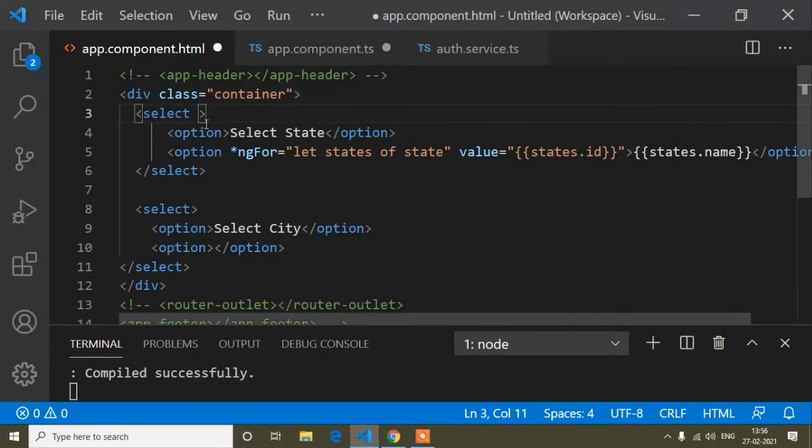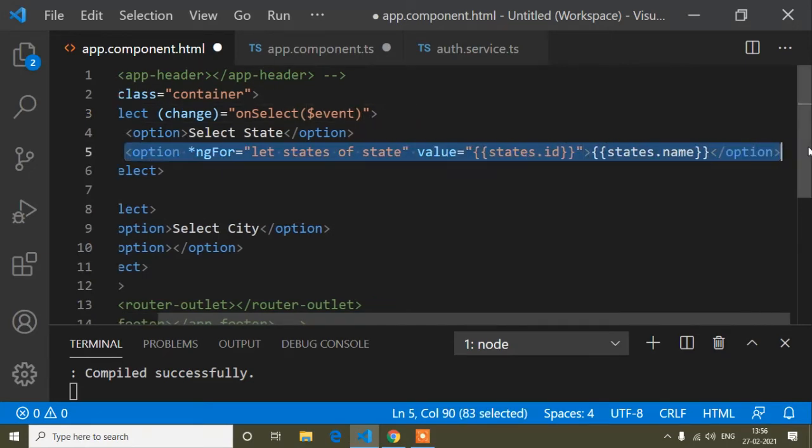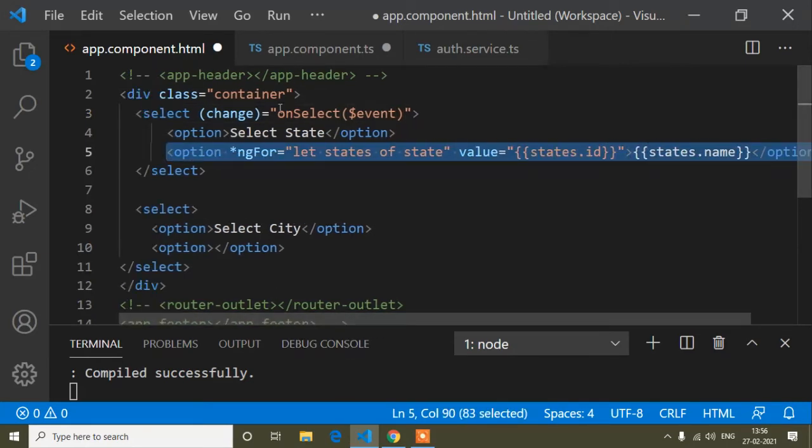So for that I have to write a method. The event type is change, and the method name is onSelect. You can write any method name as per your choice. And now I will write $event. This event is used to get all the DOM of this option. It's a predefined of Angular.